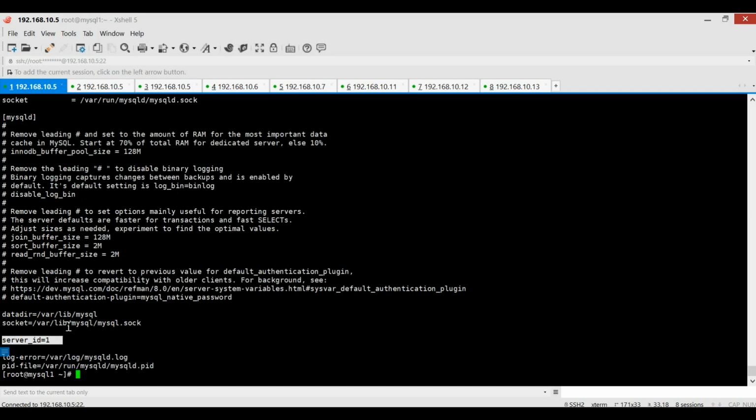There are some prerequisites as well, like having the server ID set on each node in the configuration file of the database. I have set 1, 2, 3, 4, 5, 6 in the configuration file of the database on each node, and there should also be a unique UUID for each node. I faced an error with the same UUID because I had copied one VM and created another VM, so I got the same UUID.